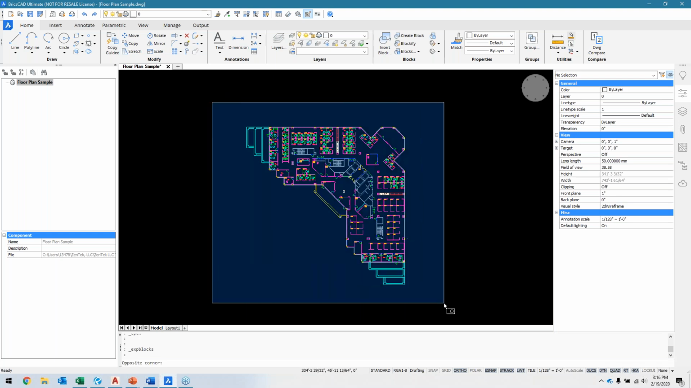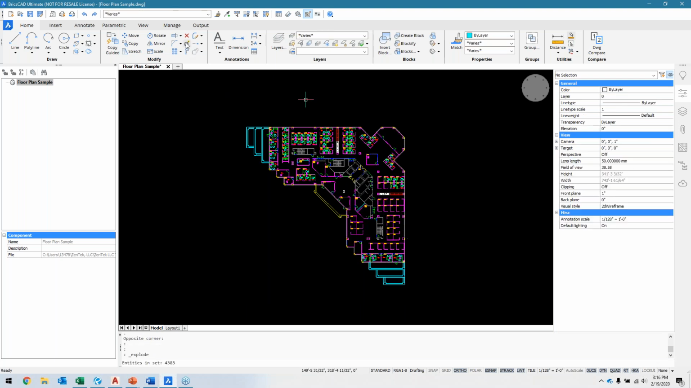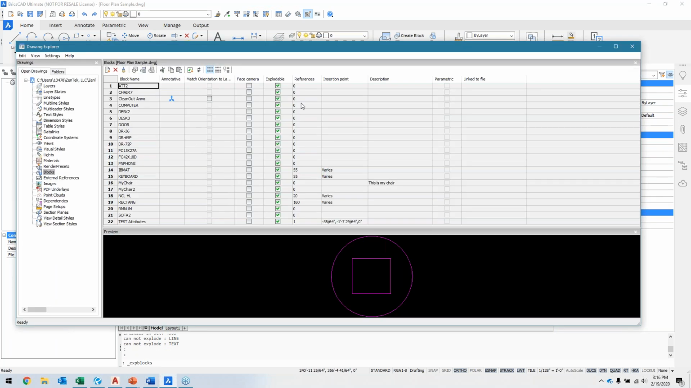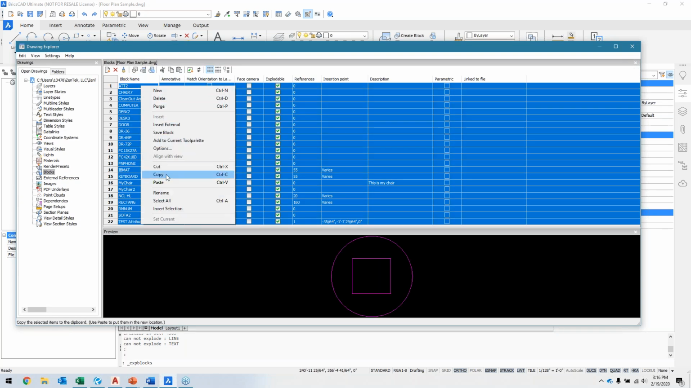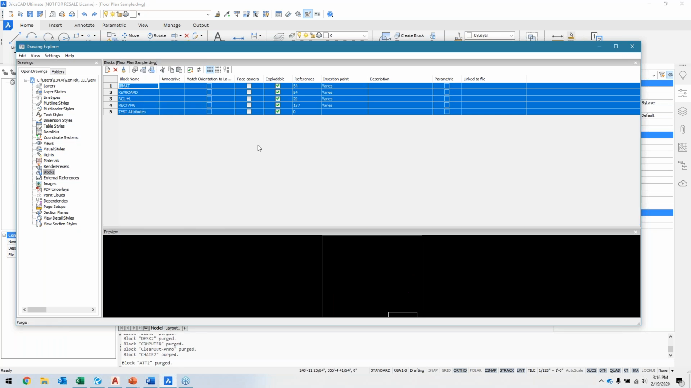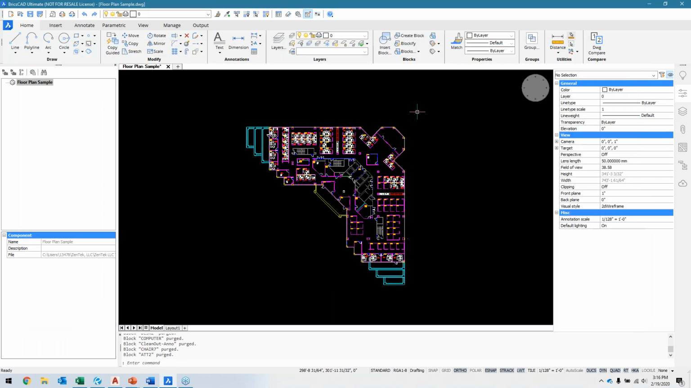I'm gonna explode the entire file, and I'm gonna purge out all of my blocks. This won't let me purge out all of them because they didn't all get exploded. But in any case, I'll try to purge out as much as I can. The reason I'm showing you this is when you purge out these blocks, you now have to recreate the block definitions. And when you save this drawing, you can no longer use the undo button to undo the purge and the explode commands.